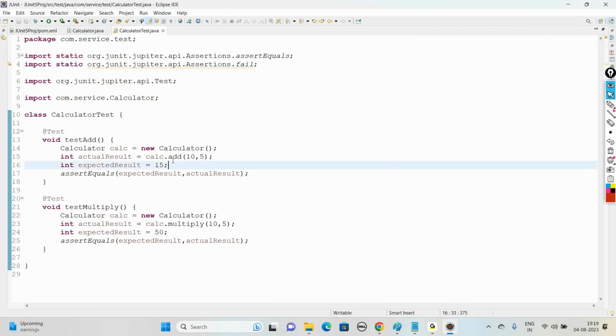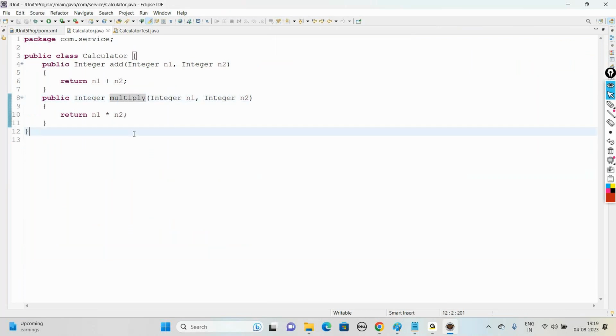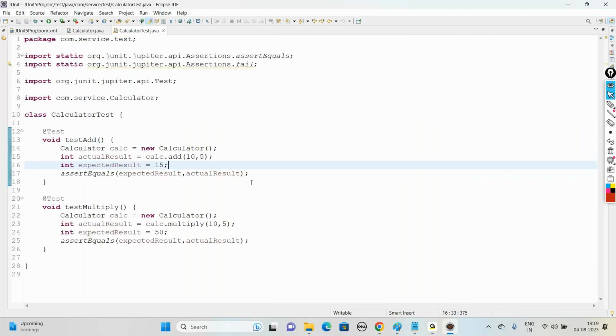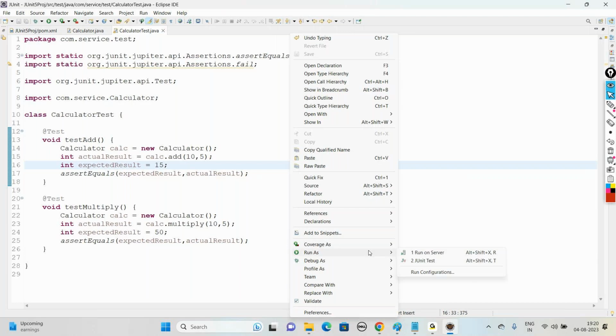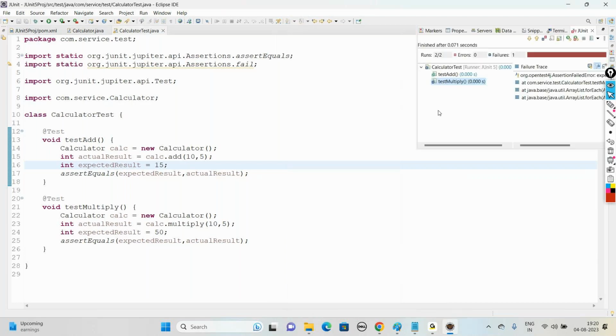Now, if I come to our class, and here instead of multiplying, I'll go with a slash. I'm dividing. The logic is wrong. Now, if you run your test case, we see a red bar now. We get a red bar and see the message. We are getting an error under test multiply. We are getting an error under what? Test multiply.